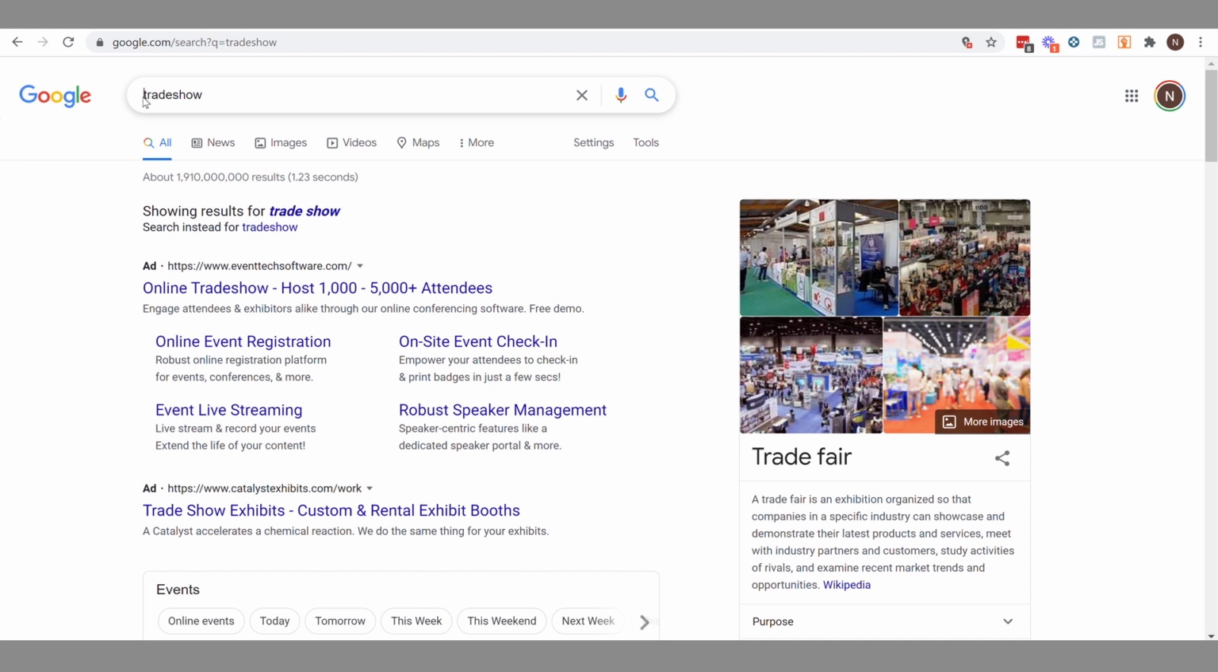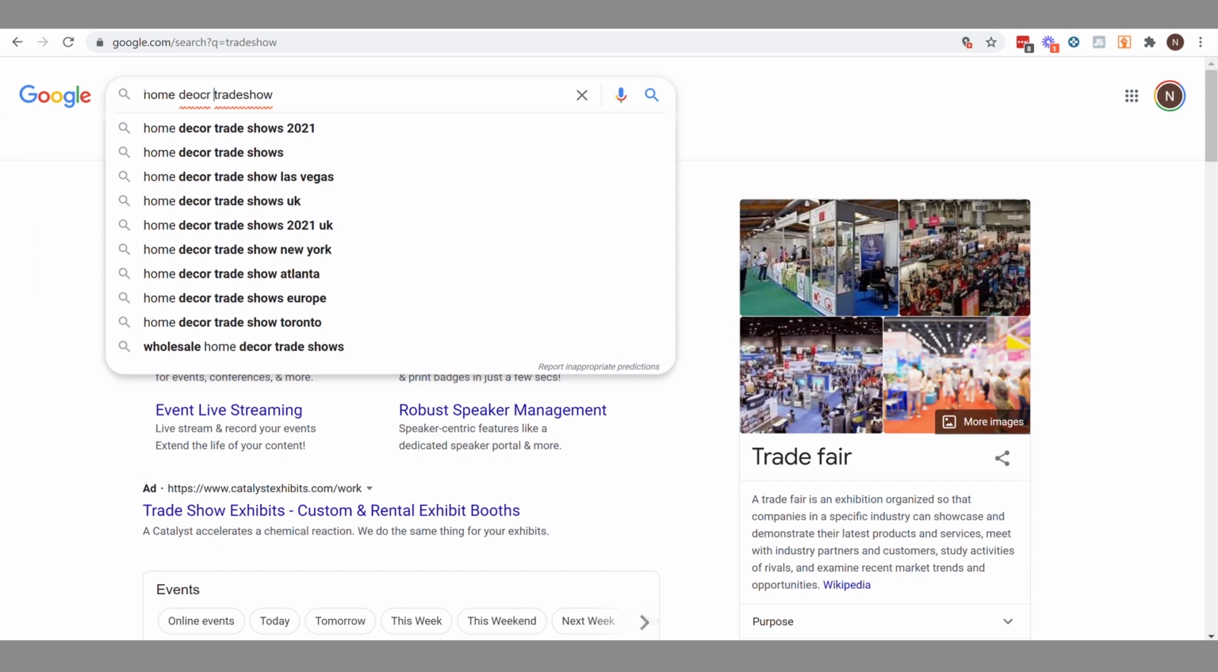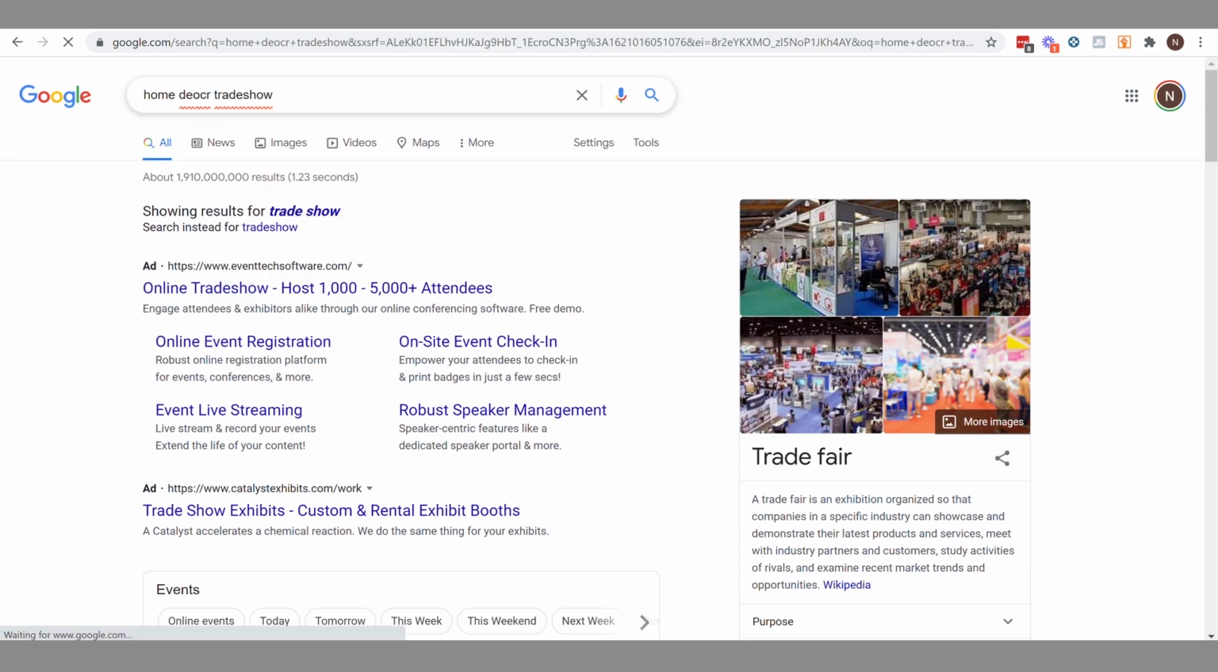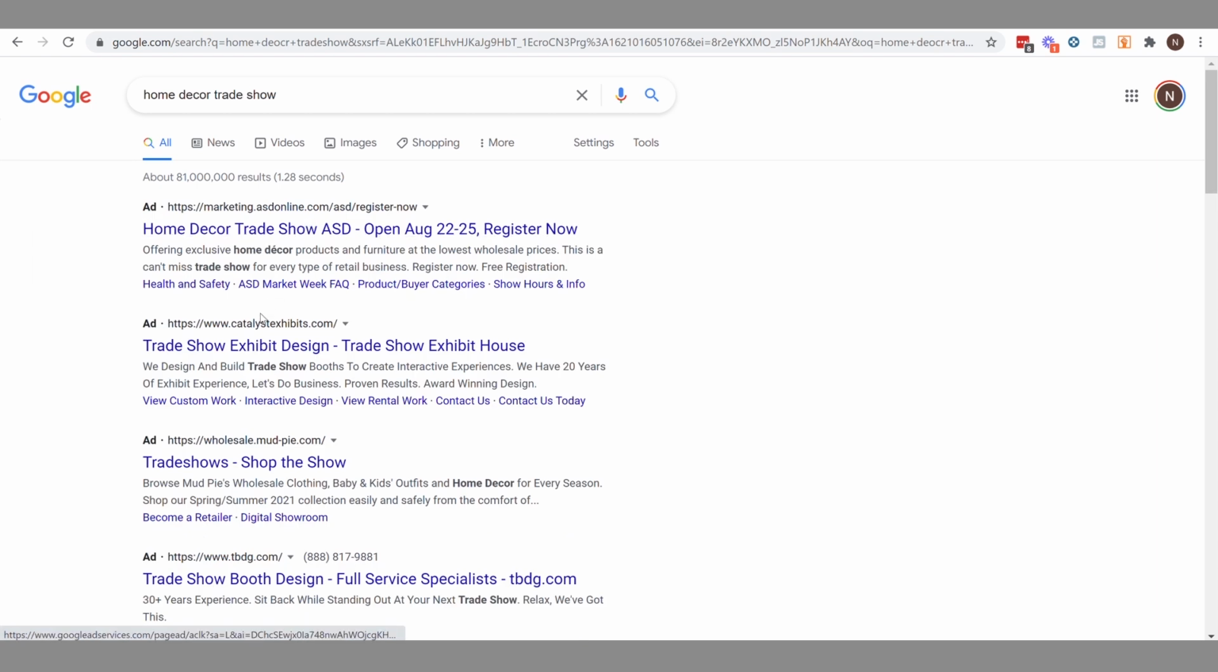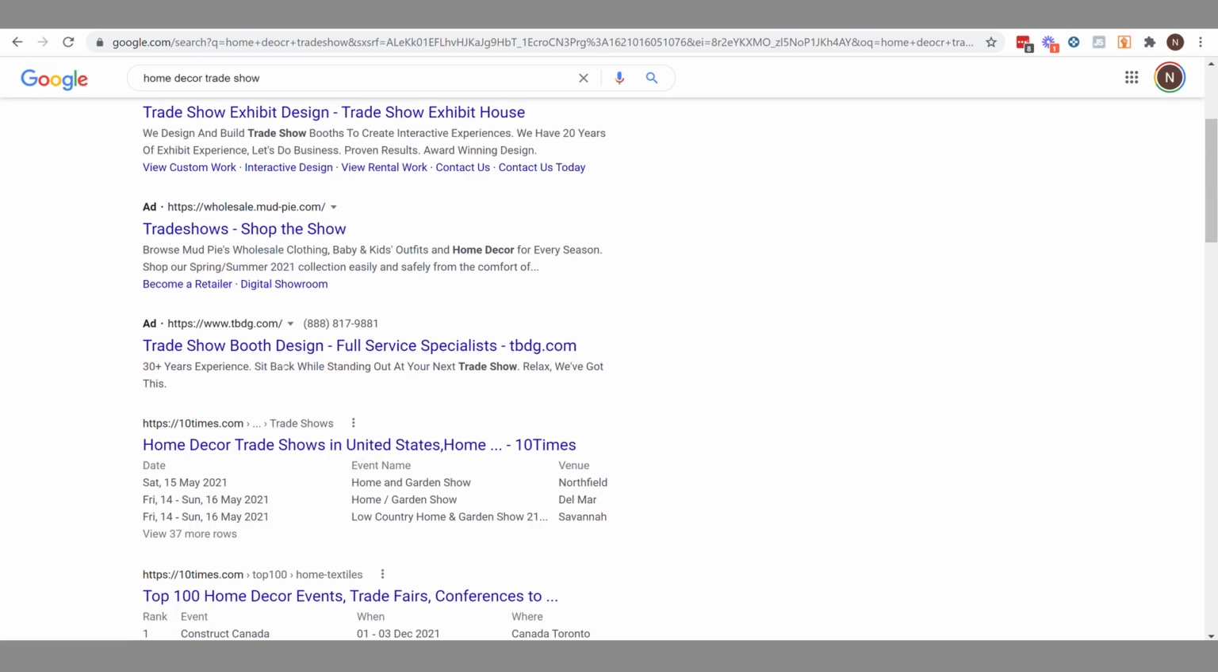If you want to find a trade show for a specific industry, you can follow the words trade show by the niche that you want to find. So I can do trade show, and then I can put home decor trade show. So let's try that and make sure you spell it right. So when I go ahead and search it, Google is going to show me those results. So here I have a couple of home decor trade shows.